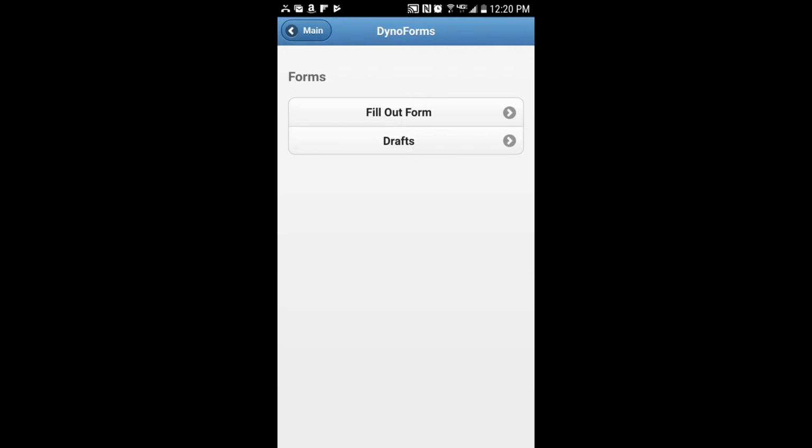Once you click there, there's two things that you can do. You can either fill out a form, or you can look in your drafts. Drafts will have forms that you have partially filled out but not completed. So if you're going about your day and you're not ready to submit a form, then they will be in your drafts. So for now, I'm going to click on the top where it says Fill Out Form.